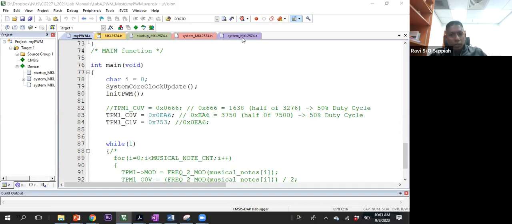Yes, each timer module has 6 channels. So each channel can be configured to operate differently.